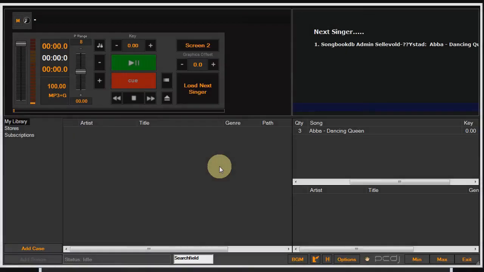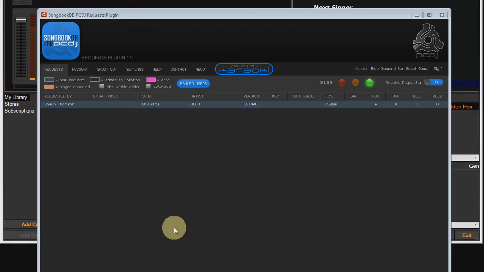So we are working happily away in Karaoki and then bang, a request comes in. Click this to bring up the plugin and you can see our request has arrived. It's a greeny blue color because new requests are greeny blue. It was requested by Sean. The song is Chiquitita. It's by ABBA.